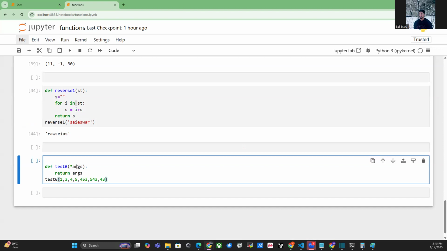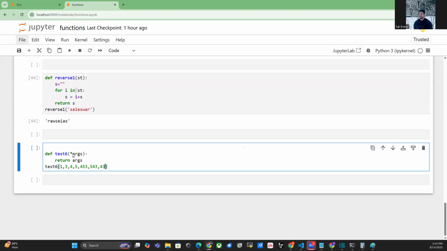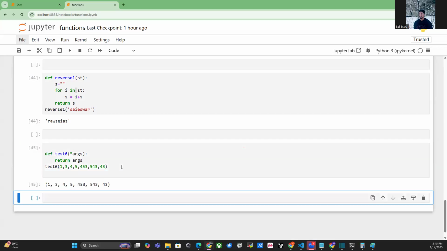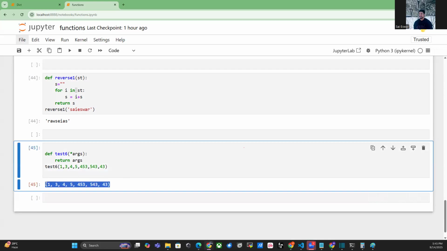Like this, randomly I am passing. So you have something called star args. See, args is just a variable name. It's not a keyword. You can give any name, like star Shahina, and it will work. But this is the notation. Star means multiple, even in SQL. You can pass multiple arguments, and it will accept and return the same. I'm returning the same as a tuple. See, guys, once I execute, I'm getting the same thing.